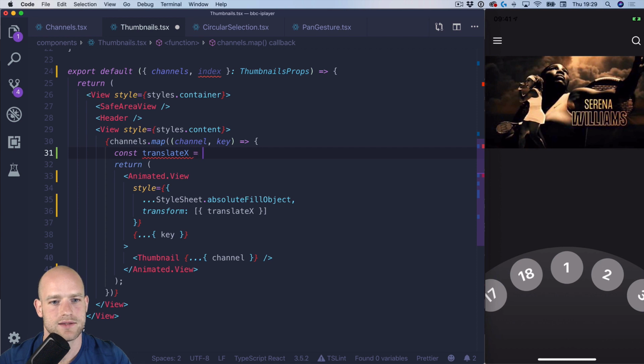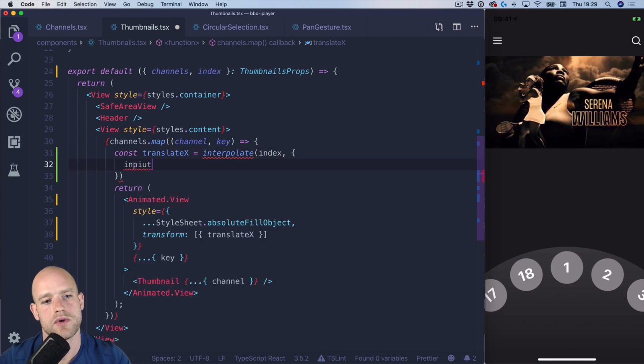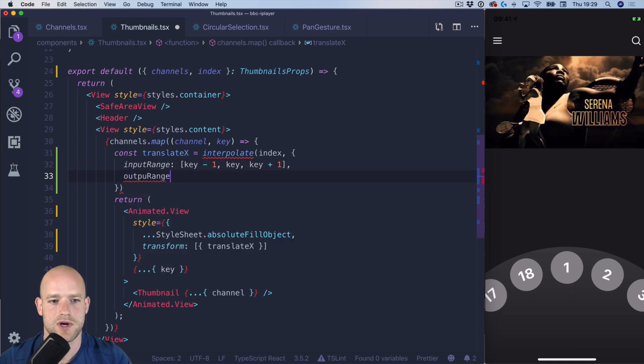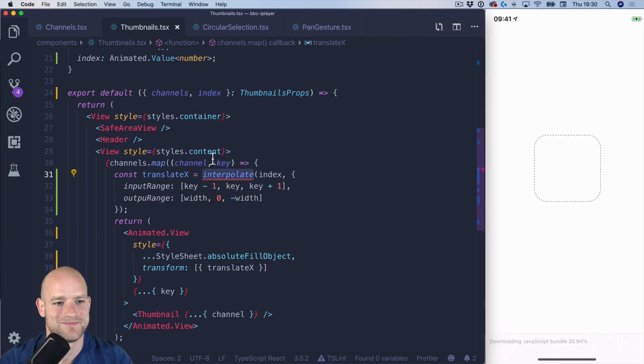So interpolate index, input range. We go from, so key is the current index, the index of the component. So we go from key -1, key, or key +1. Output range. So if we are at key -1, we translate to width, because we want the image not to be on the left side but already on the right hand side. So width, here if we are at key, we are at 0. If we are at key +1, we are at minus width. Let's have a look. I need to import the interpolate function from animated.